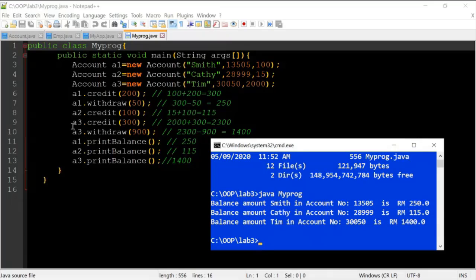Okay, similarly, if it comes to the A2, credit 100. What is the initial value? Initial value is 15. So 15 plus 100, total balance will be 115. Okay, now you display this one. A2.printBalance. Then it will display balance amount Cathay, the account holder name, in the account number is RM115.